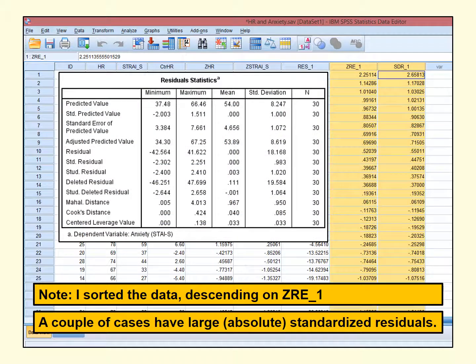Somewhere in your regression output, you should probably also have a table for residual statistics, and here you can see minimum and maximum values for various residual statistics. So if we look here at the standardized residual, we can see that one case has a value of -2.3, another has a value of 2.25. For studentized residuals, there's one that has a value of -2.4 and one that has a value of +2.4. There are a couple of cases with large absolute values of these residuals.